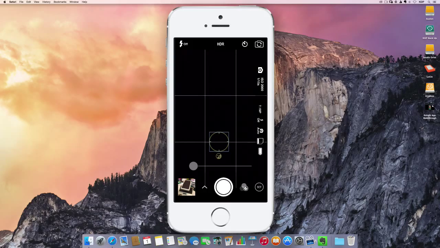Then along the bottom, you've got in the center, of course, your shutter button. Now in ProCam2, just like with your native iPhone camera app, you can also use your volume up button to take a picture and activate the shutter, which I use all the time. You can also use the volume up button on your Apple earbuds if they are attached to your phone.